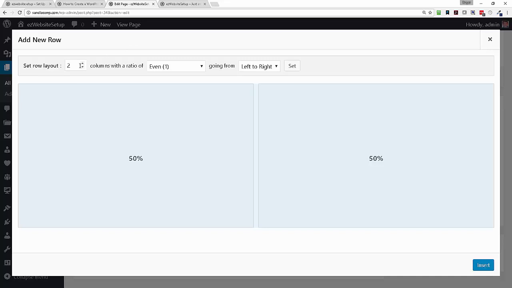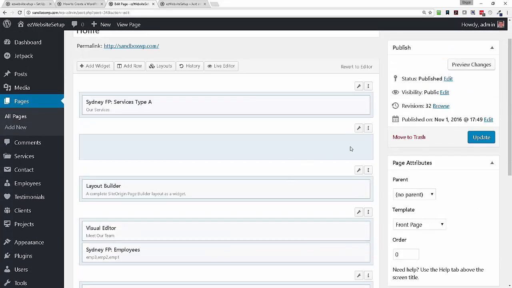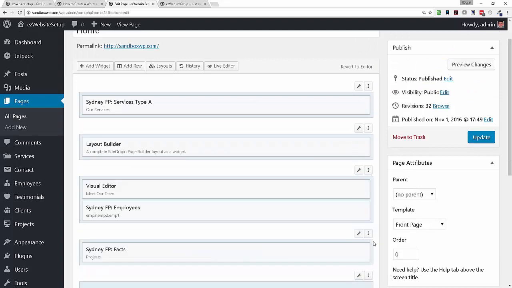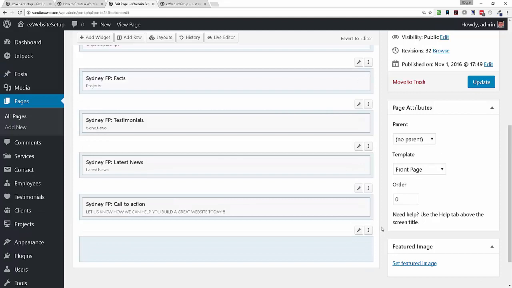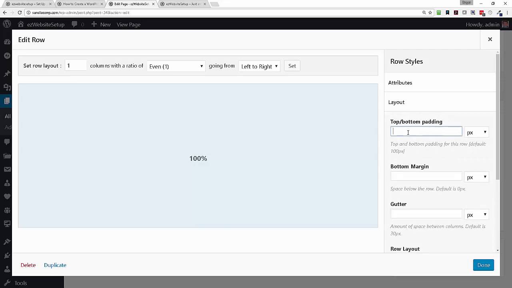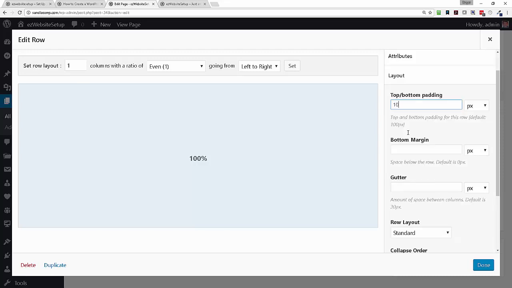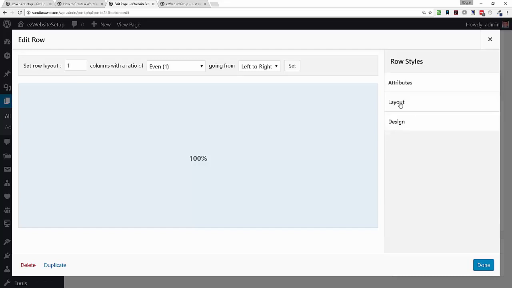It's going to change the row layout from 2 to 1. Click on insert. It's way up here at the top. We're going to drag it all the way down to the bottom. Alright, now we're going to hover over the wrench and click on edit row. We're going to click on layout. We're going to set the top bottom padding to 10 pixels. We're going to change the row layout from standard to full width. We're going to click on this, collapse the layout.